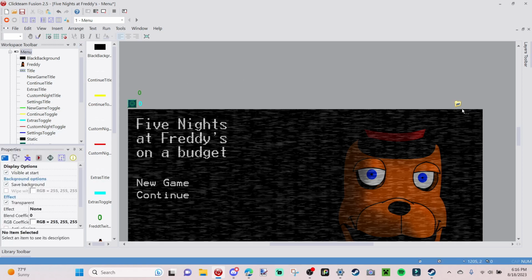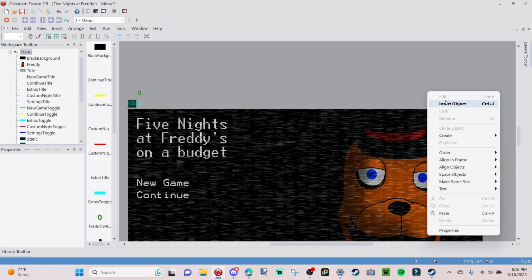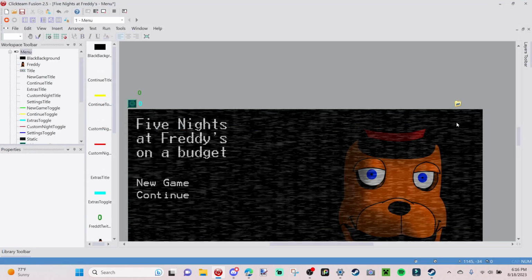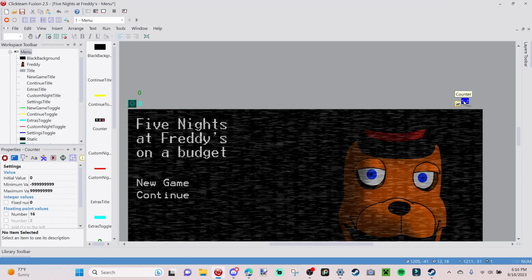And once you have that done, we're going to insert one more thing, which is going to be a counter. We're going to go insert object, counter. Okay, we're going to put this down, and we're going to rename this to night verification. And this will basically, like it says there, verify what night we're on.